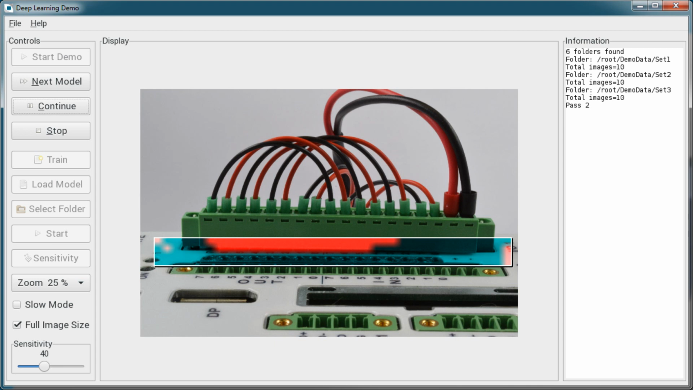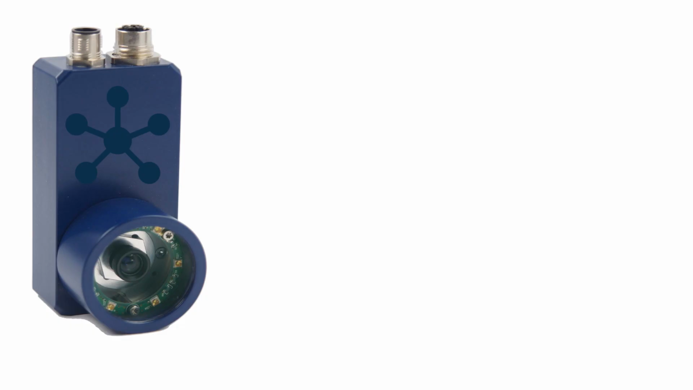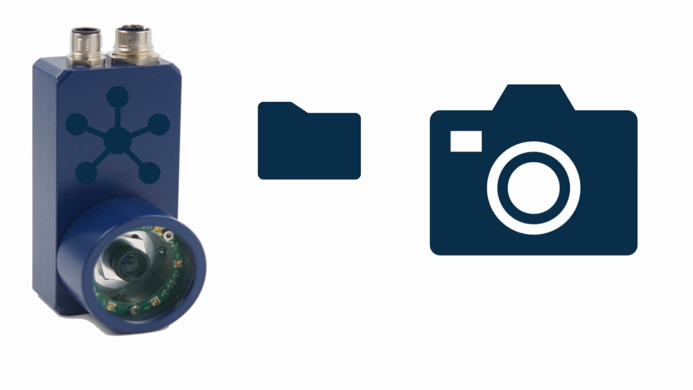The analysis is really fast, as it only takes a few hundred milliseconds. You can even choose how exact the detection should be by using the slider sensitivity. Another huge advantage of the vision device is that its neural network is saved in a file which can then be ported onto other devices.